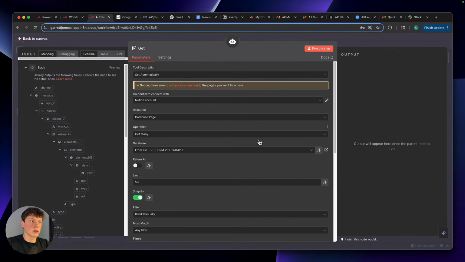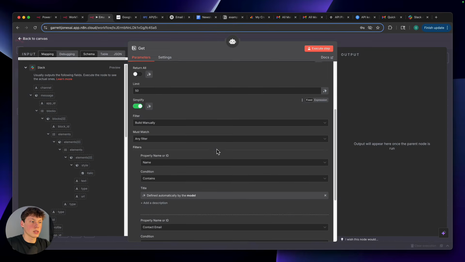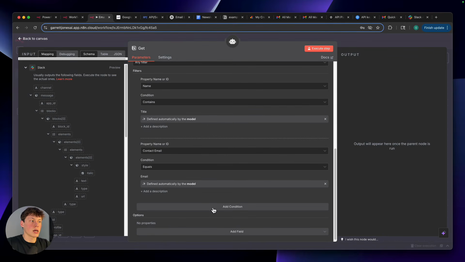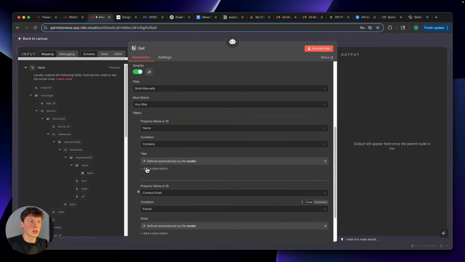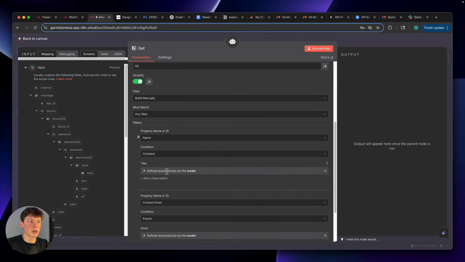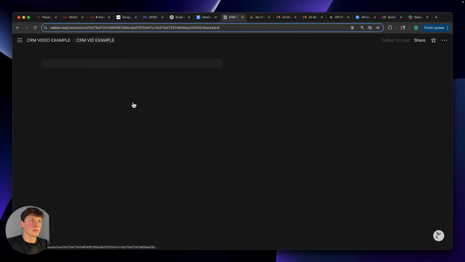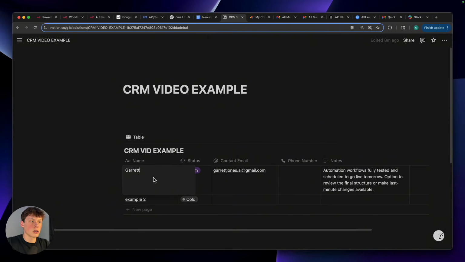And then we can open get. This is much easier. We are just going to select the database, and then we can just add properties or conditions that we want the AI to be able to search for. So I just did name. So if the name contains whatever name the AI is searching for. So the thought process behind this was, if we have a lead here on our page, my name's Garrett Jones, it's searching for Garrett from the email. Then if Garrett Jones contains Garrett, which it does, it will find the lead. So that's why I did contains.